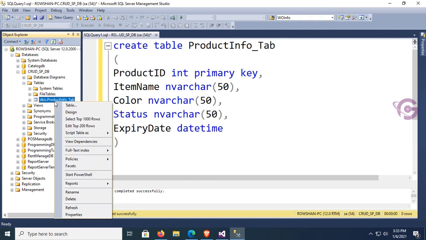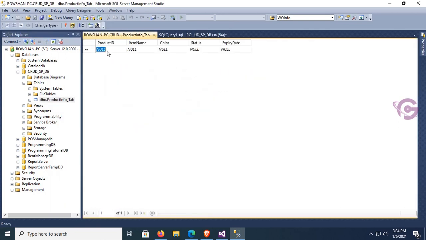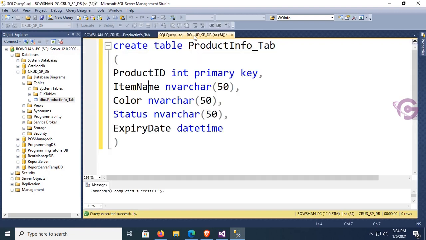Okay, now right click and edit top 200 rows. Now there are no records in this database table. Now I'm going to insert one record: activity 101, item name pan, color red, status running, expiry date 1st January 2022.